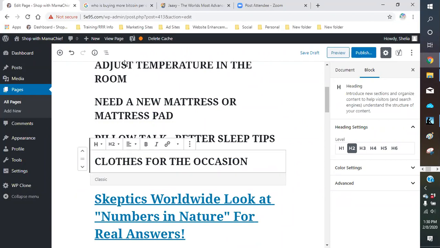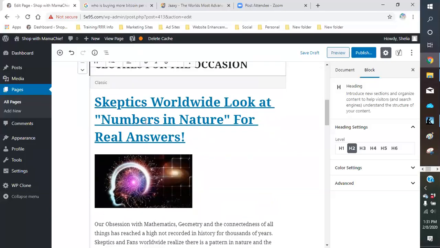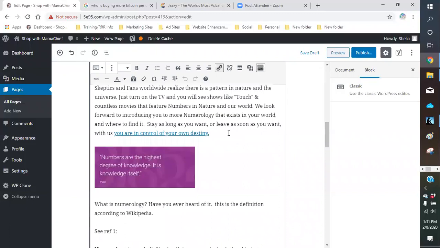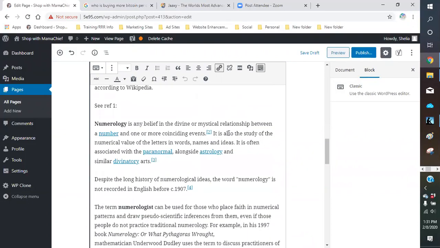clothes for the occasion. So night clothes again. So I already know based on, so let me see what they have in here. And can I read this? Numerology.